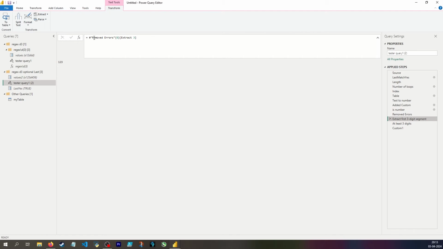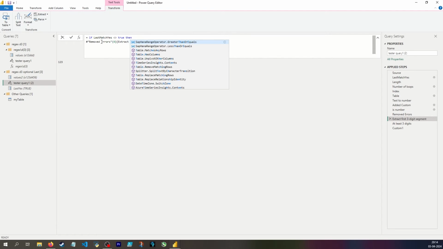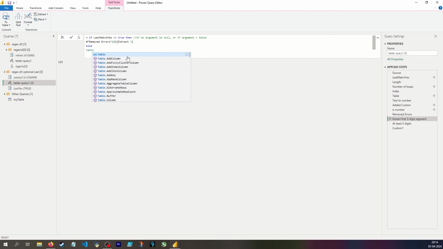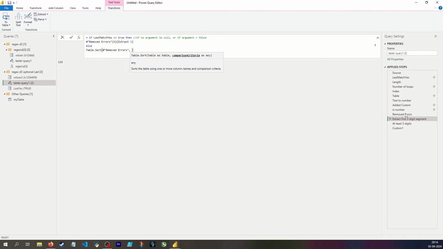So I don't want to do this, always extracting 3. What I want instead is to say that if my last match yes step is not equal to true, because it's supposed to be an optional argument, so if you input nothing, it will be null, then I want to return the first match. Otherwise, I want to sort the removed errors table based on my first column in a descending order, because that way the order will be flipped. And now I can extract the 0th row. Actually, I need to move to the right. Extract the 0th row from extract 3 column.